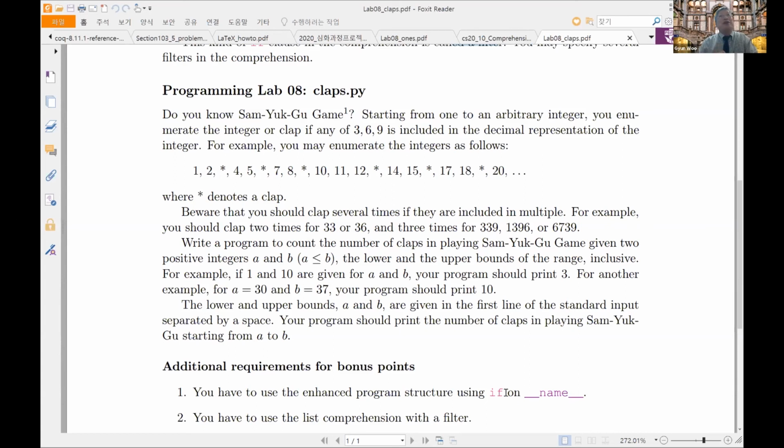Beware that you should clap several times if they are included multiple times. For example, you should clap 2 times for 33, so 3 is included 2 times. For 36, 3 and 6 are included. Okay? And 3 times for 339, 1,396 and 6,739. So in that case, the multiples of 3 are included 3 times here. Okay, 6, 3, 9. Okay?